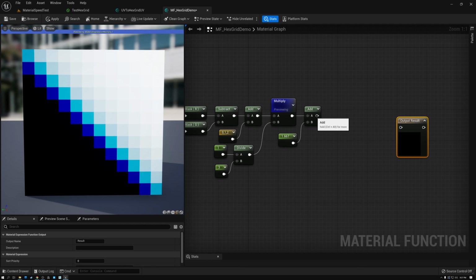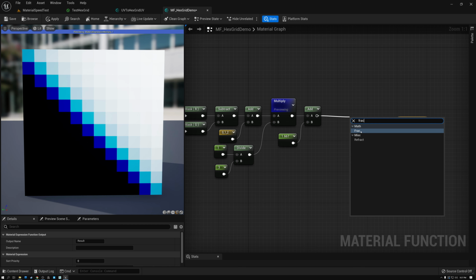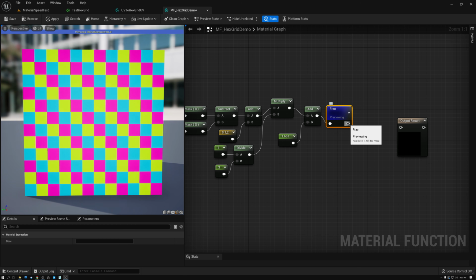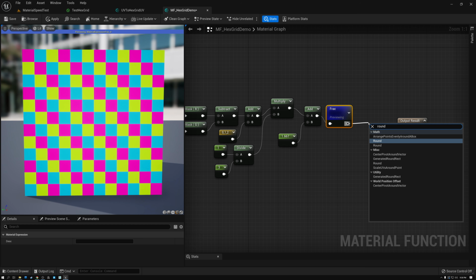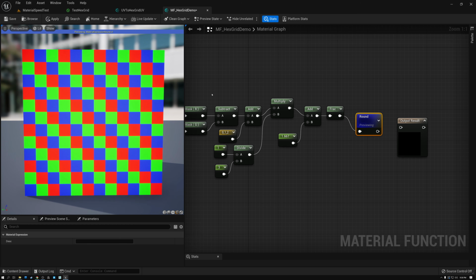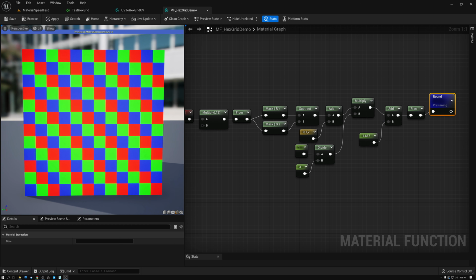And now we need to take the fractional portion of the result. So I'm going to add a frac node. And we can preview this. We're almost there. The last thing that we need to do is round. This is going to take each of the channels and either round it up to 1 or round it down to 0. And this will give us our final red, green, and blue checkerboard grid. Pretty cool. So that's step 1 of the process.